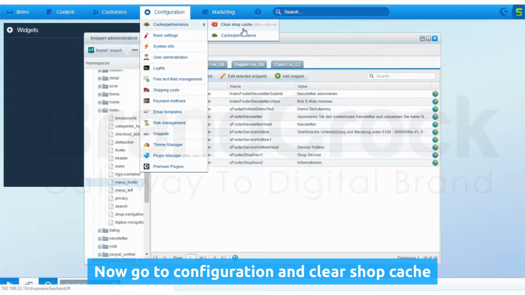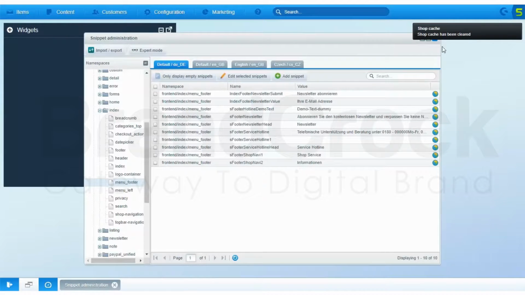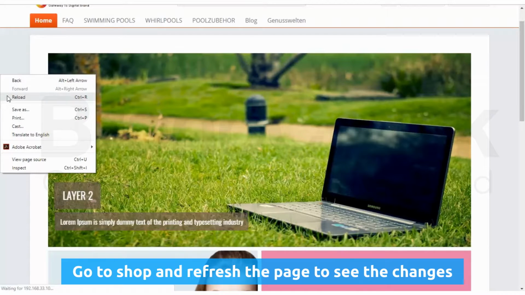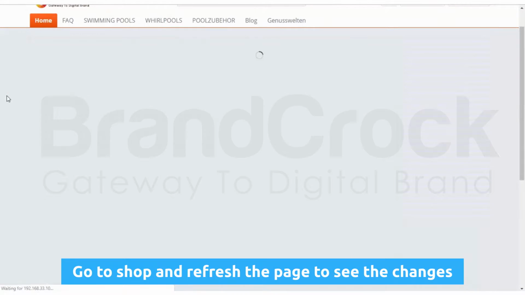Now go to Configuration and clear Shop Cache. Go to Shop and refresh the page to see the changes.